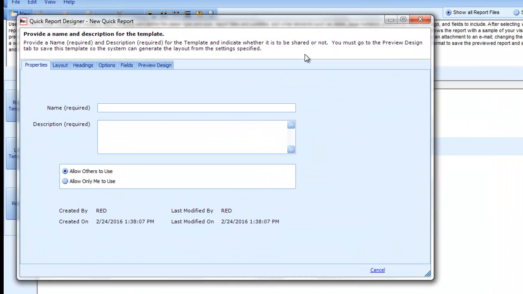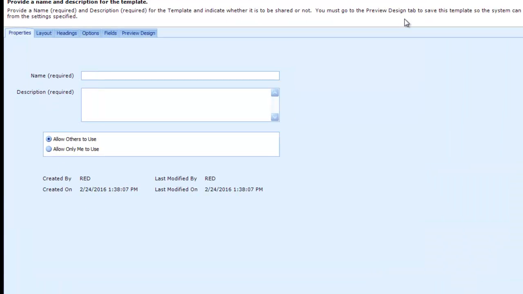The Quick Report Designer window will open. Enter a brief name for the report and a description. Both are required to save the report layout.